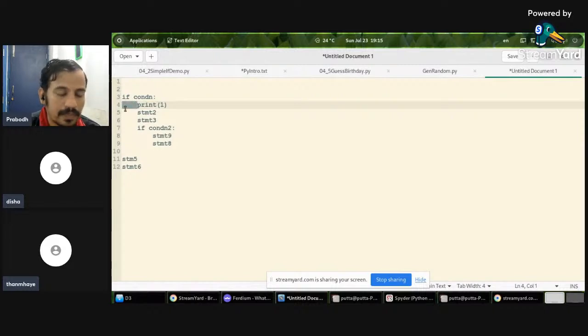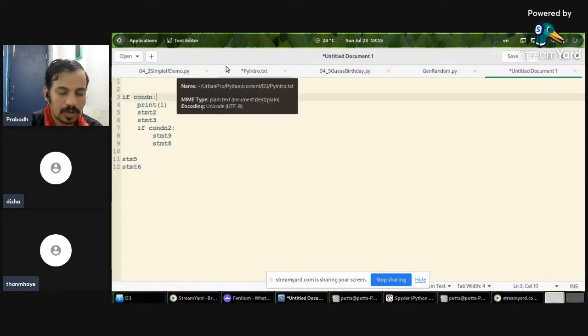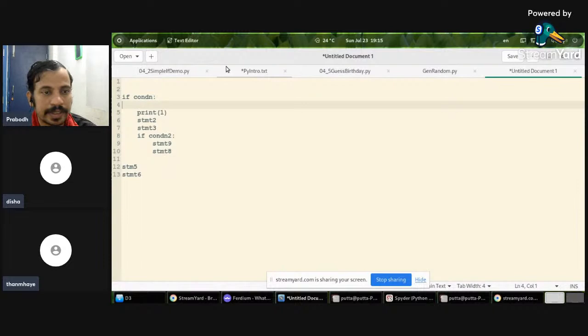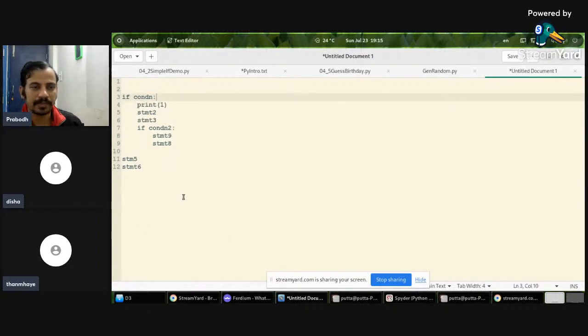It indicates a block. So the moment you type colon and press enter, mostly if you are using an IDE like PyCharm or Spyder or Replit, it automatically does the indentation for you. It is also called indentation. But if you are using a plain text editor like me, then you have to type the tab explicitly.